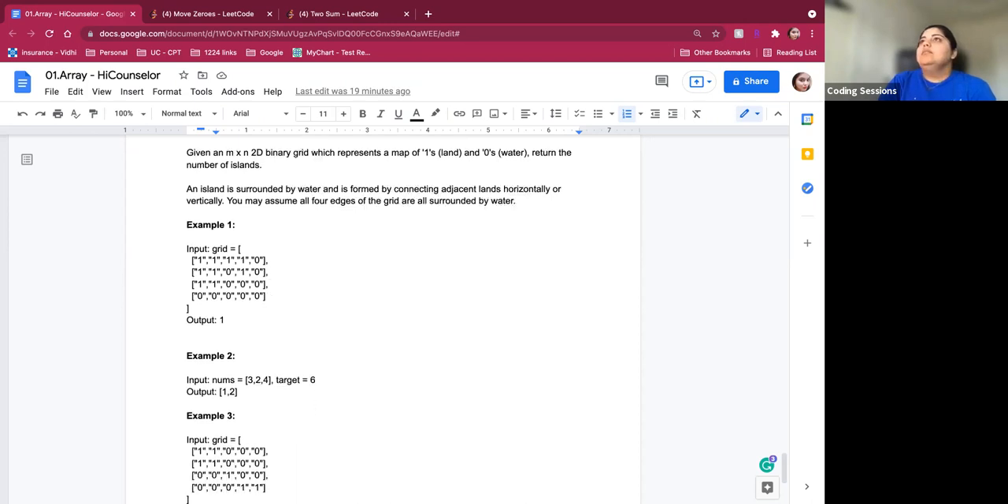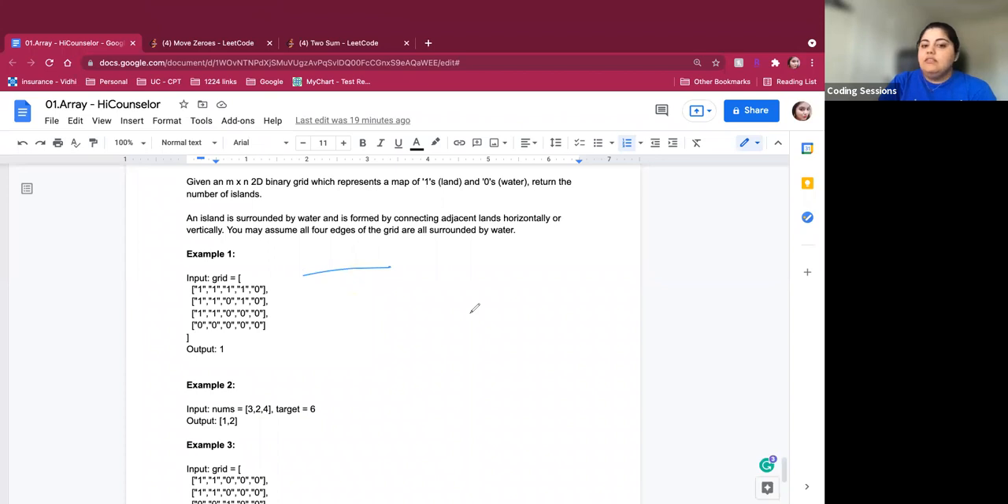Okay. Let me see if I can annotate and draw. Perfect. Do you all see if I annotate, I just put a line there? Give me a thumbs up if you see a blue line that I put on the doc. Perfect. So for the first example, this is the array that is given to you, and you need to return how many islands there are. For this one, it's 1. So how is it 1? Because this is one island and it's surrounded on all sides by water, right?